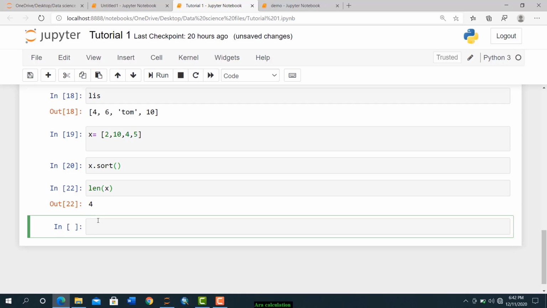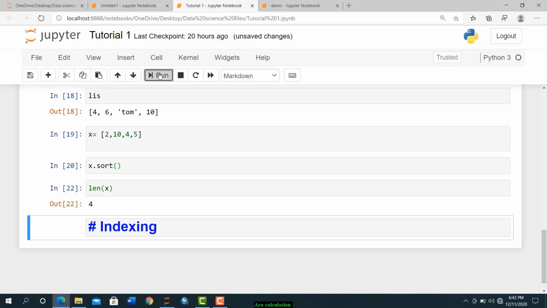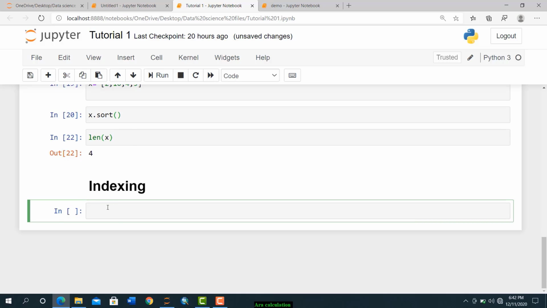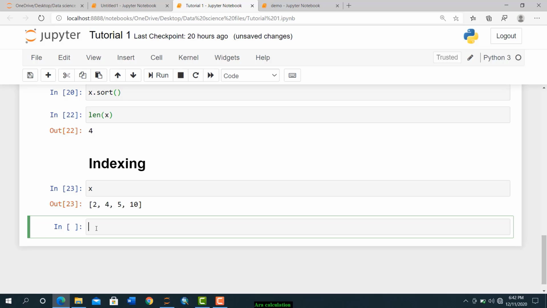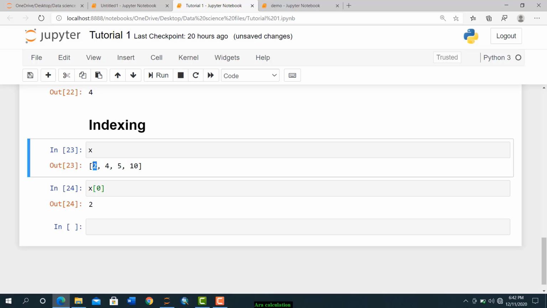Now it's time to talk about indexing. Let's see x. Indexing is done by square bracket syntax. In this square bracket, if you write 0, you'll get the first element. So in Python, indexing starts from 0 for the first element.